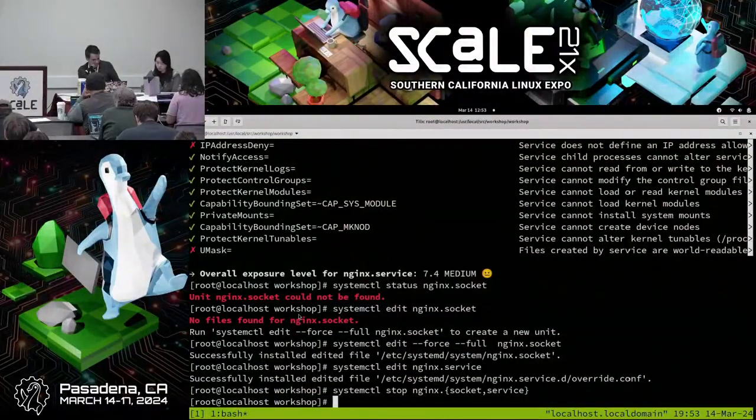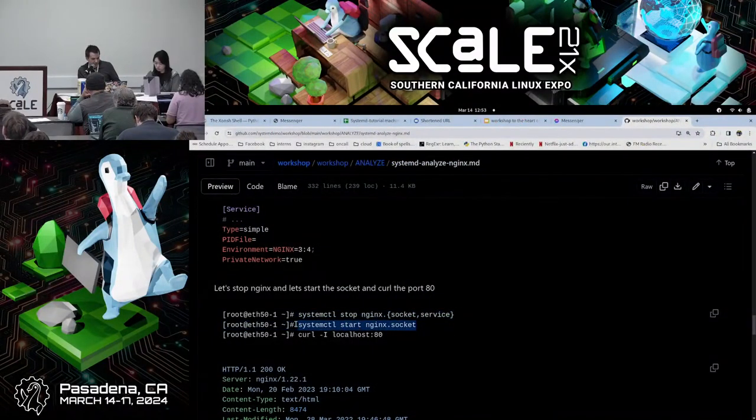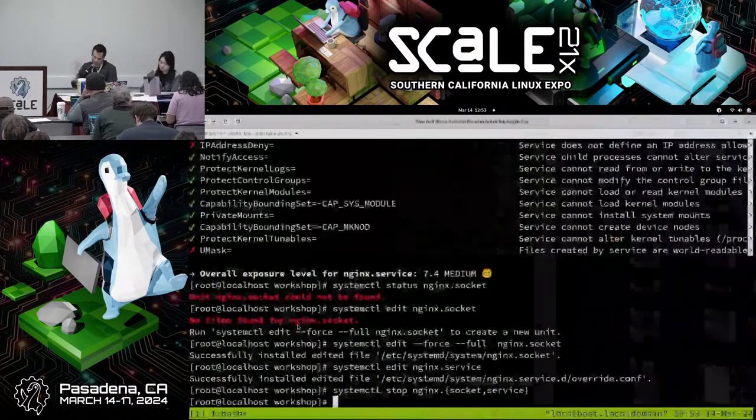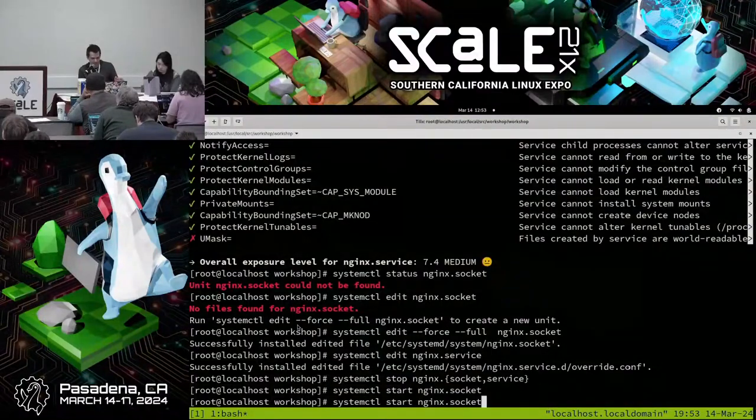We are going to stop the Nginx socket and service, just in case. And then remember when Anita was showing you that you can start the timer, and then the timer will start the unit or the path? This is the same, right? So we're going to start the socket, not the service. You can start the service, but we're going to start the socket.